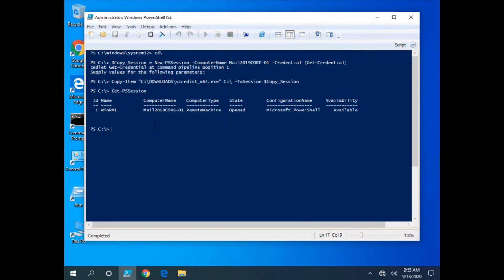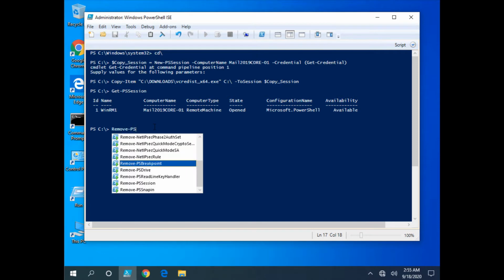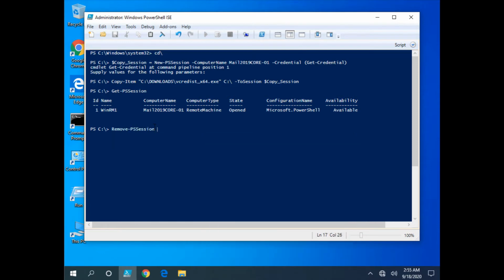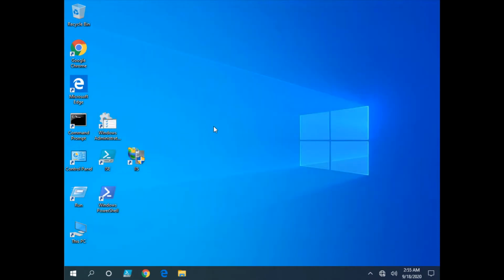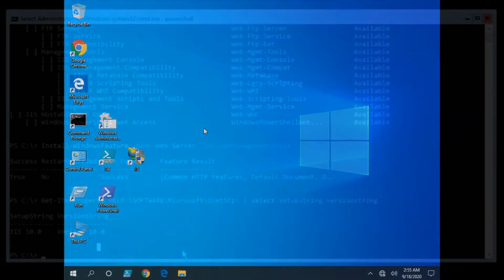And if I get my sessions, notice I have a connection. So I always want to close my connection out. All right, so I close my connection out, and then I can exit ISE. So now with that file copied over, let's hop over to our Exchange core server and install that prereq.